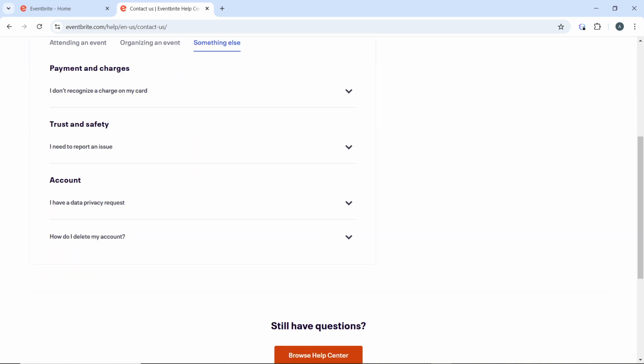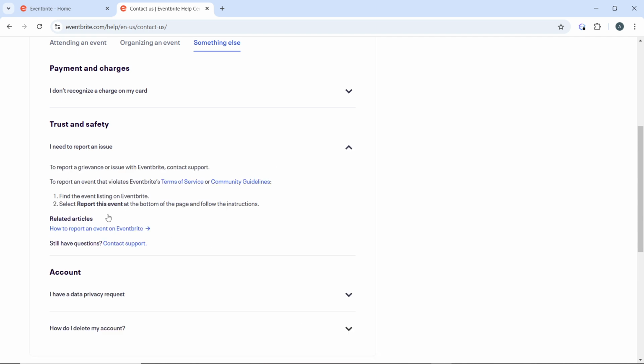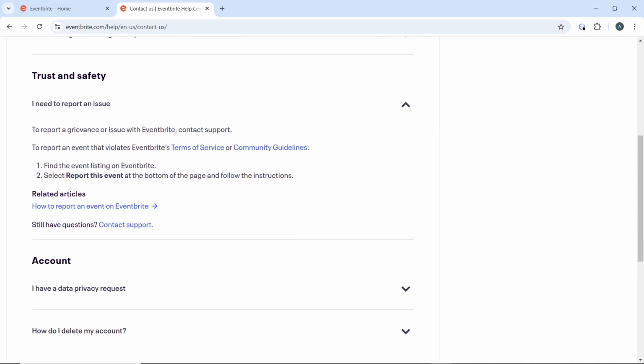Now, once you have browsed any of these issues, or let's say you want to report an issue because none of these articles actually answer your questions, just head over to Trust and Safety and click on I need to report an issue. Now go ahead and follow the prompt. So to report a grievance or issue with Eventbrite, contact support. Now to report an event that violates the policies, find the event listing on Eventbrite, select report this event at the bottom of the page and follow the instructions.